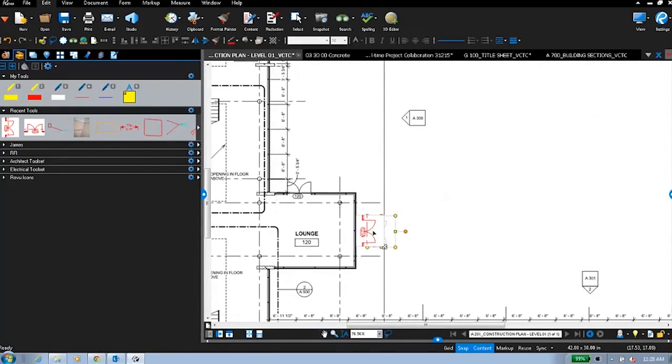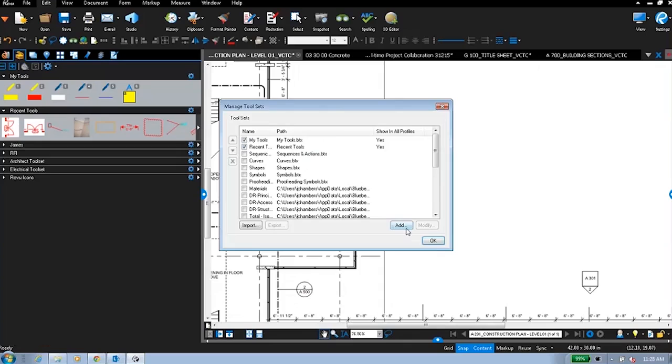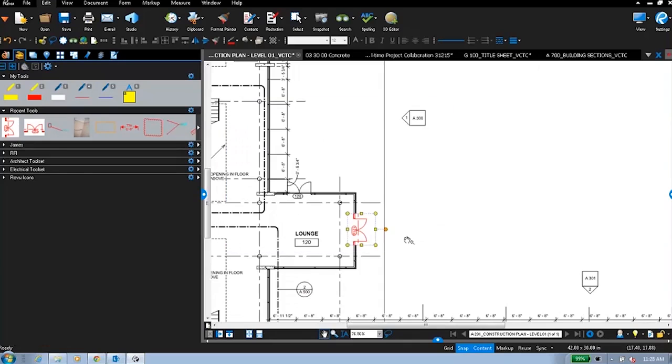I literally can bring it out and locate it onto the drawing wherever I need to. These tool chests can be created as per your need. You can design and then add as many of these tool chests as you want by simply hitting Manage Tool Sets and Add. And then you've got the option to literally drag and drop these wherever you want into your tool chest and then distribute them to other team members for reuse whenever needed.